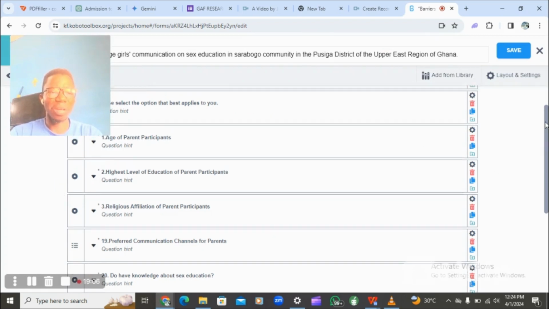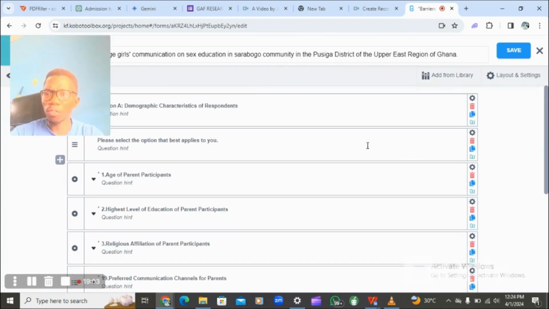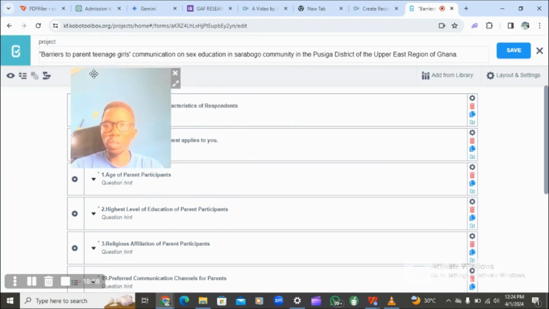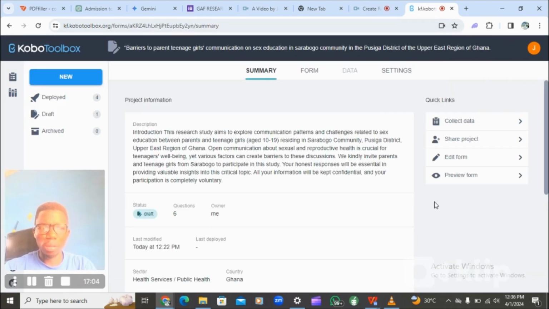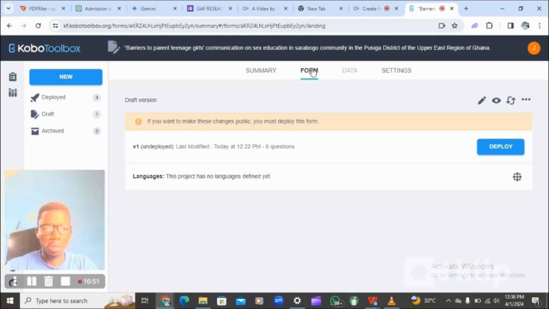So now let's say you are done and you want to send the form out for people to give you responses. How do you do it? When you want people to give you responses, you close this one here. You try now to deploy the form. Under the summary column, you can access collect data. When you come to form, you have deploy there. When you come to data, there's no data. The data will only come when people have given their responses and submitted their forms.